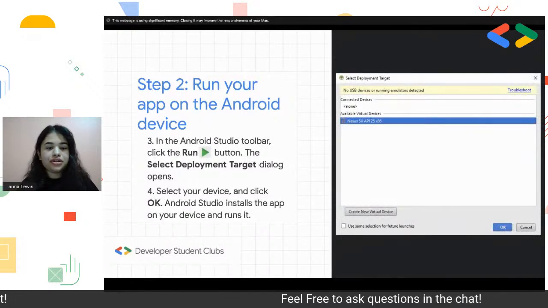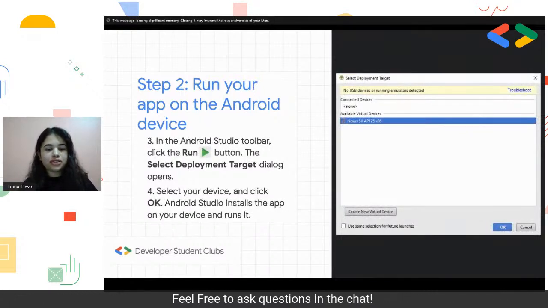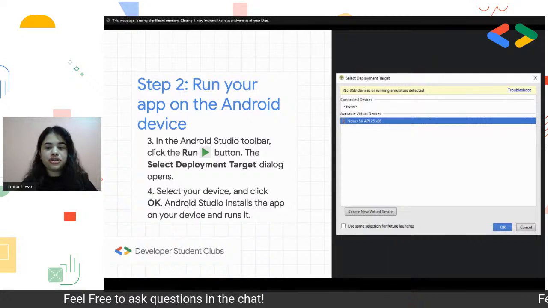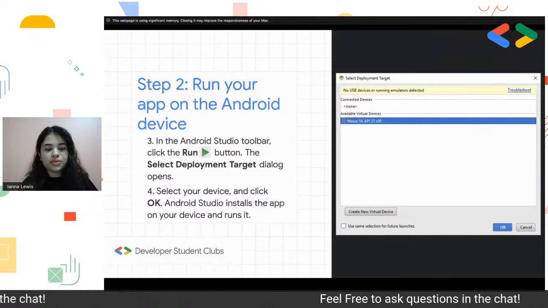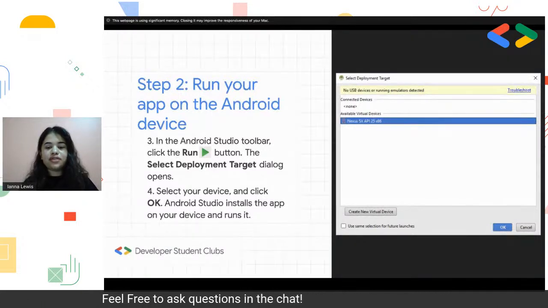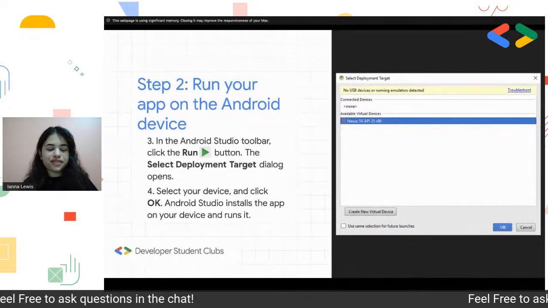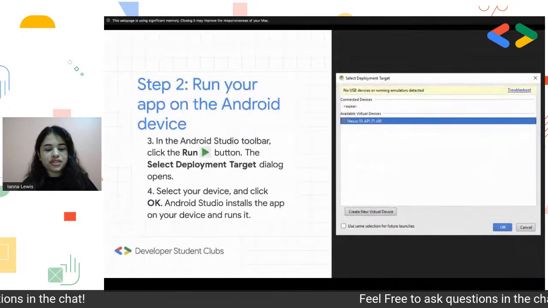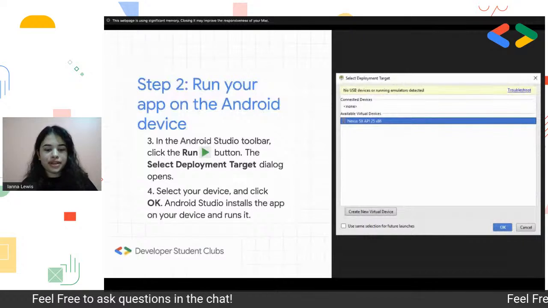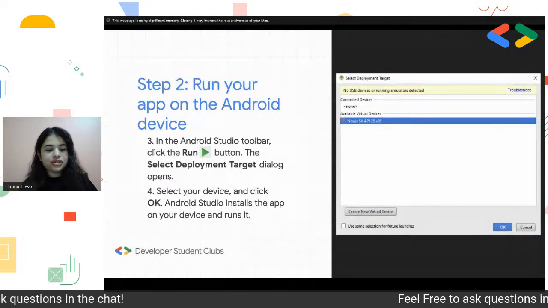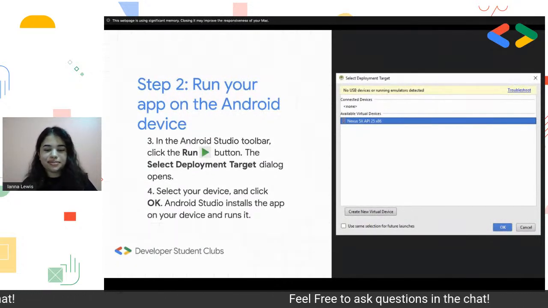And now we go back to your computer. In the Android Studio toolbar, you should click the Run button, and the Select Deployment Target dialog that we saw previously opens once again with the list of available emulators and connected devices. And you should see your physical device along with any other emulators. And then you select your device and click OK. And Android Studio installs the app on your device and runs it.